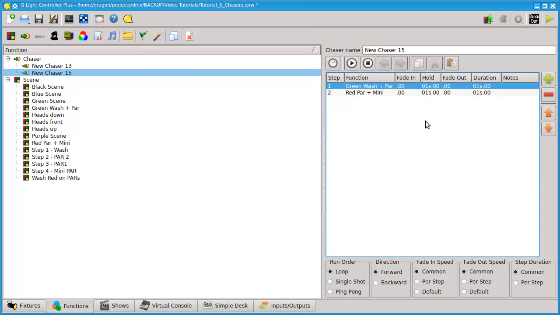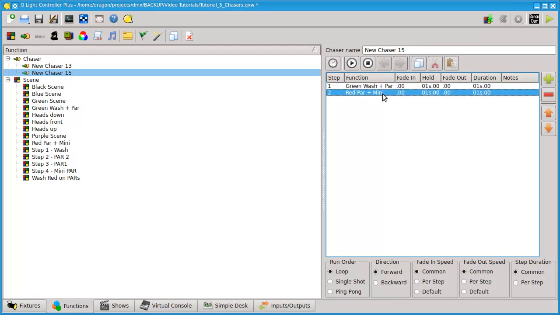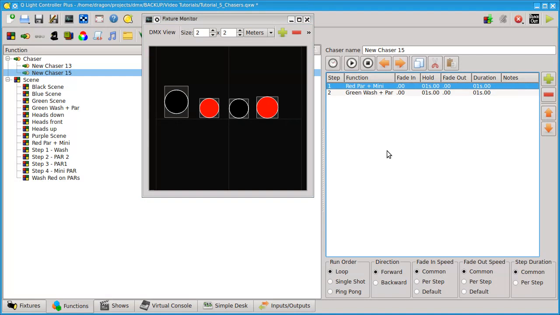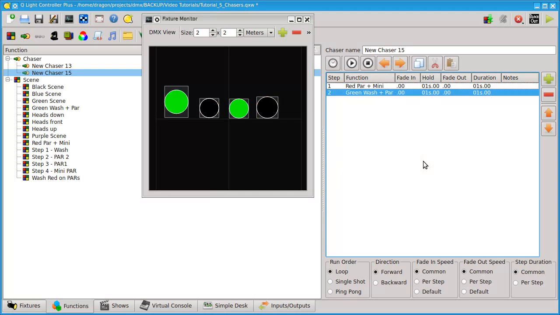The chaser editor has some editing functionalities, so you can add or remove steps. You can move the order of a step. For example, if I want the opposite of this one, I can do this, and it will be the opposite as before. Okay, this is the correct order.